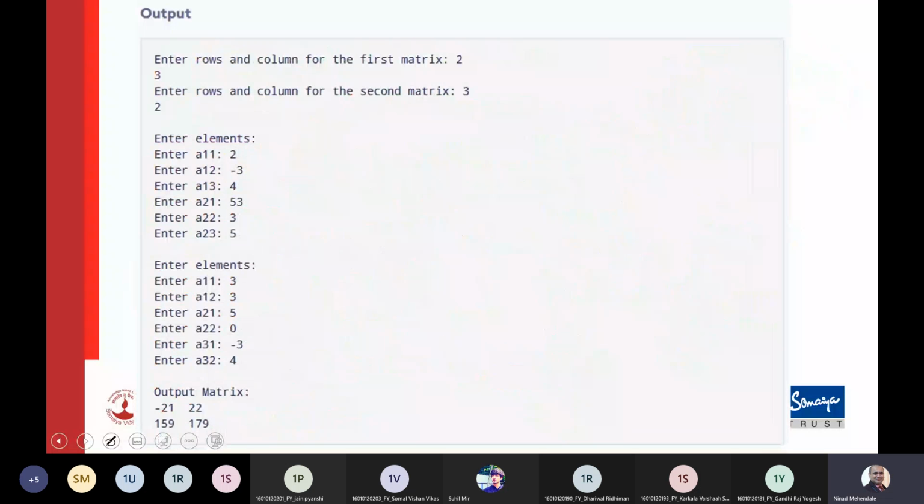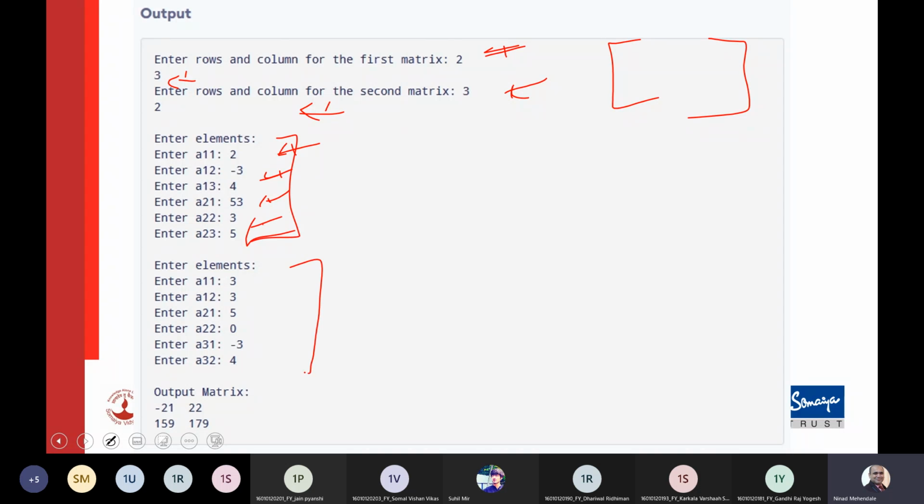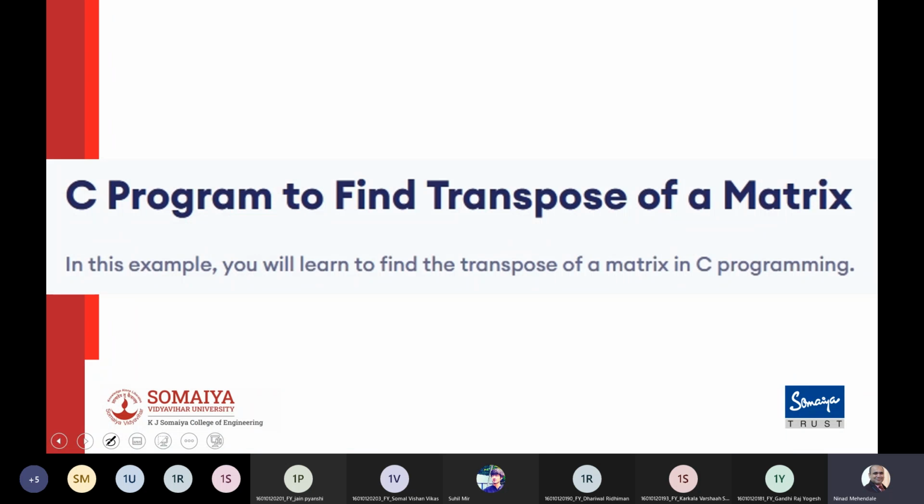So here is how the output looks like. User has entered 2x3 matrix as the first matrix and 3x2 as the second matrix. So your final answer will be 2x2. Now the elements were 2, 3, 4, 5, 3, 3, 5. So these are the first matrix element. The second matrix element are 3, 3, 5 and 0, 3, minus 3, 4. And finally your output came out to be minus 21, 22, 159 and 179.